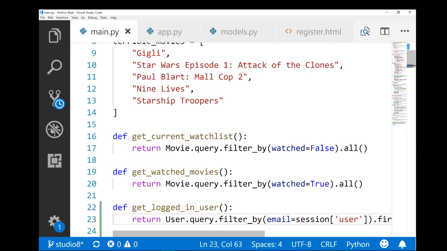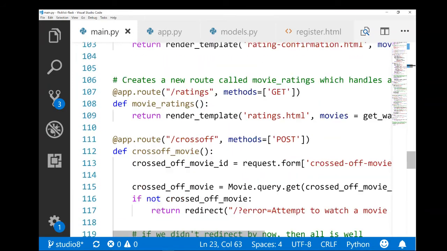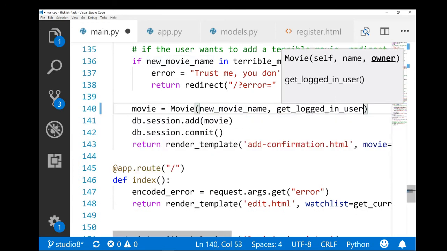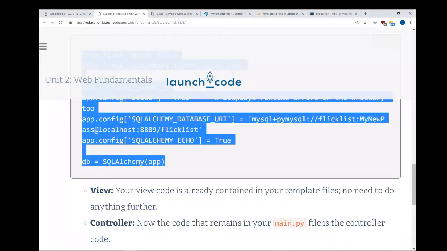And so then if I need to get that logged in user, I can just call this function wherever it's appropriate. One such place is when I'm adding a movie, which is down here. I can say get logged in user, and that will pass in the appropriate user. Now we should be able to go back and check if I can properly add movies again. That should work now. Let's see if that does what it needs to do.